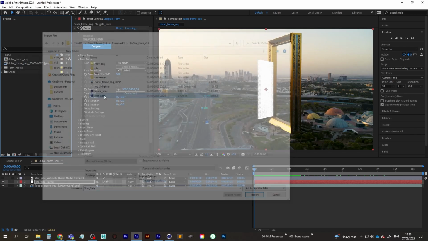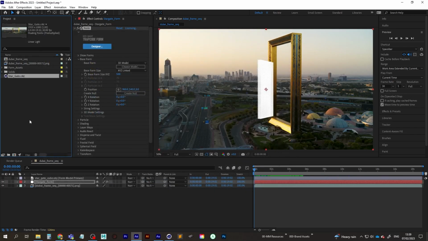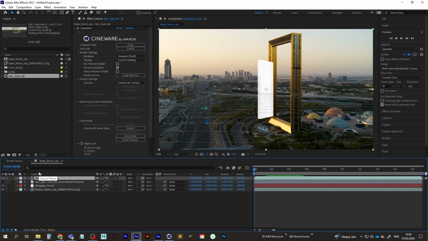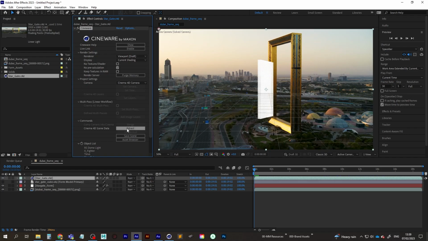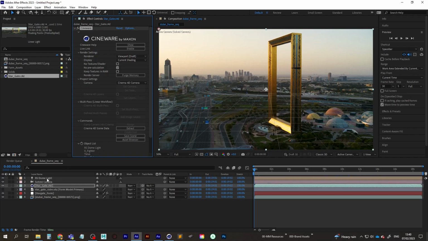So let's just double click and import that in to our After Effects project. Now we can just simply drag this down to our composition. Just give that a second to load. And now that that's loaded in, we want to use the Cineware by Maxon effect here, or plugin or whatever it is, to extract the camera, and it's going to also extract the dome light.